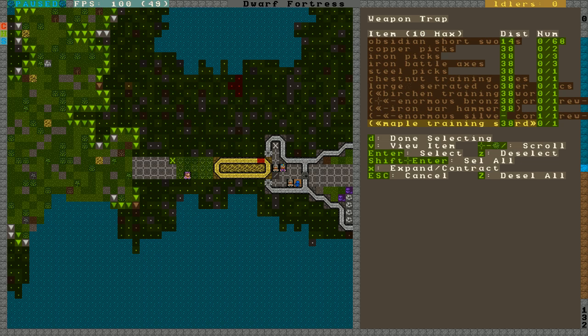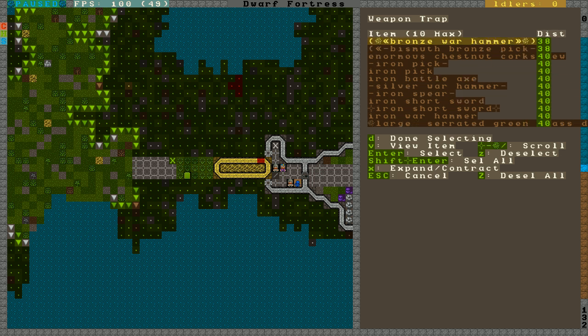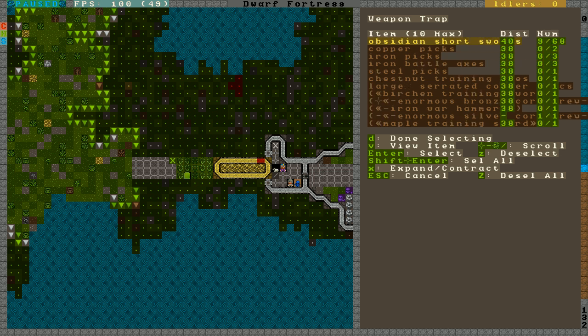Okay, let's make some traps. Glass discs isn't running at all yet, but we do have some obsidian short swords. I do have 60, so I'll be able to create 10 on every line. That's pretty good. Also, they're all pretty awesome quality. Well, I'll just throw them in fast, since I can't really be bothered.